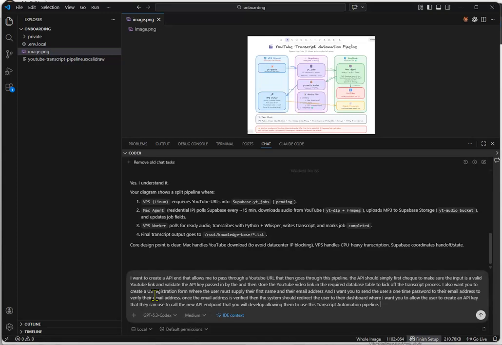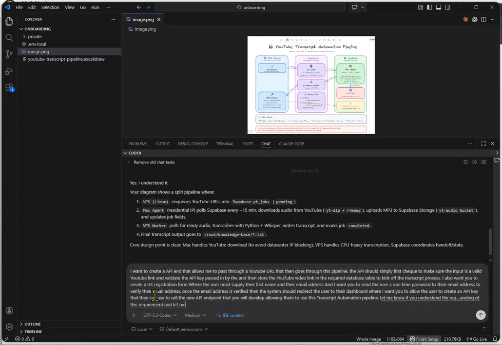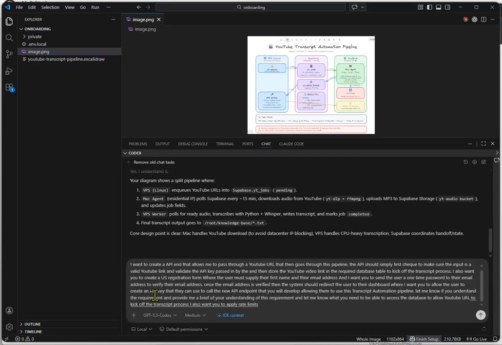Let me know if you understand the requirement and provide me a brief of your understanding of this requirement, and let me know what you need to be able to access the database to allow the user's YouTube URL to kick off the transcript process. I also want you to apply rate limits where the user can only use the API 4 times in any given 60 minutes. Okay, so let's just fix this up. Use the API 4 times.